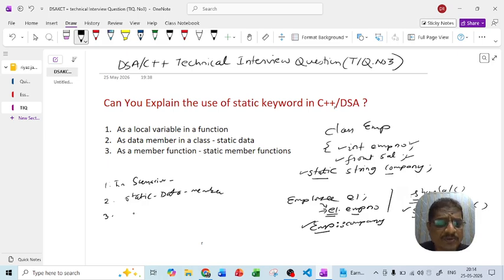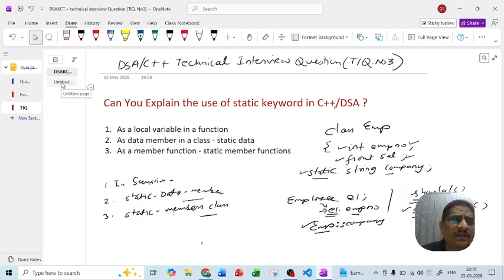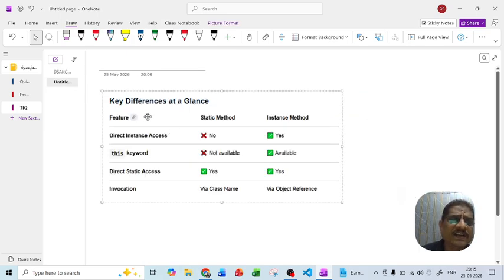As they are common to the class, they cannot be accessed with object names, they must be accessed with class names. That's why we have to make use of a static member function. So this is how you can make it clear. For your clarity, I'll show you the differences like this. Just to add, you can see here the key differences at a glance.